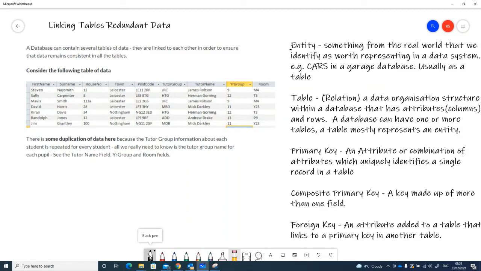So you might have heard the word entity talked about. An entity is just something from the real world that we can identify as worth representing in a data system. If you were someone designing a database, you might want to identify the entities that you wanted to represent. So cars in a garage database or customers would definitely be useful entities. In the table that we've got here, we have students and tutors. We've also got some information about tutor groups and where the students live, etc.